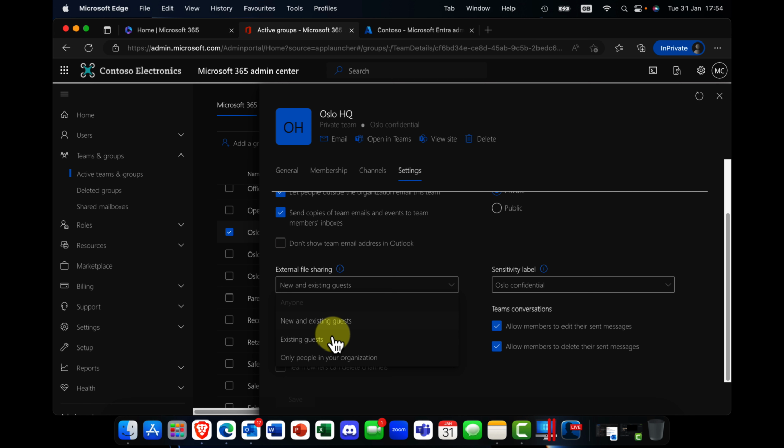But in here, you can go in and you can say, you know, I want new and external guests. I want just only existing guests. So these are guests that only exist in Azure Active Directory. So that means that you can't add new ones in. Or you might decide, hey, this particular team or group is only for users within the organization.